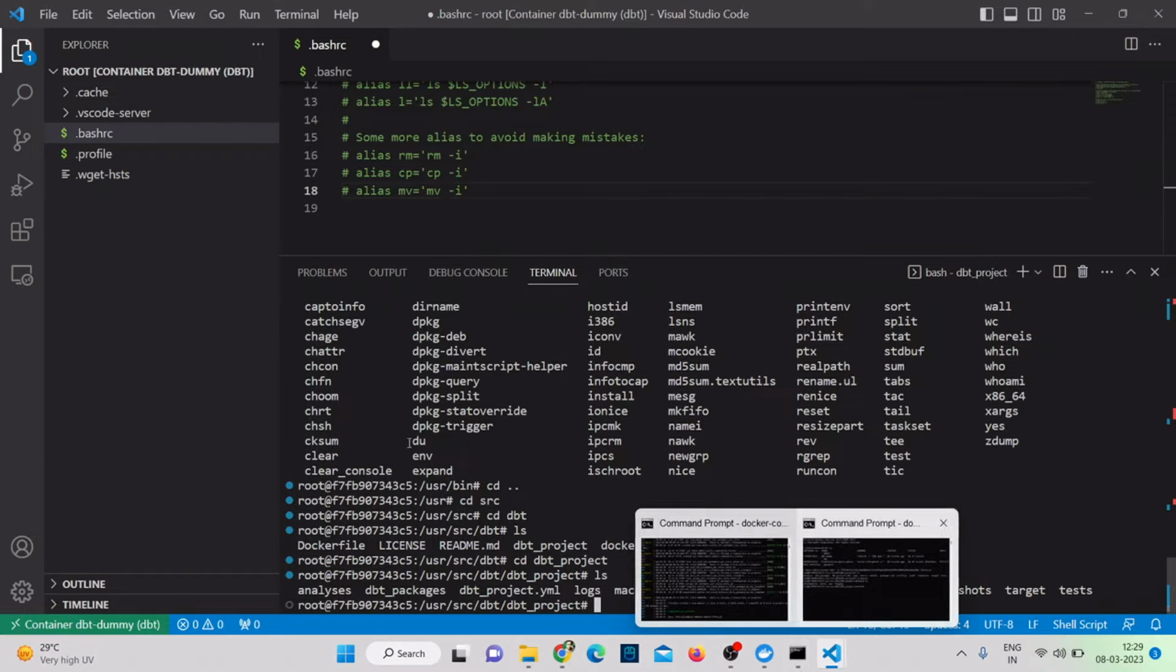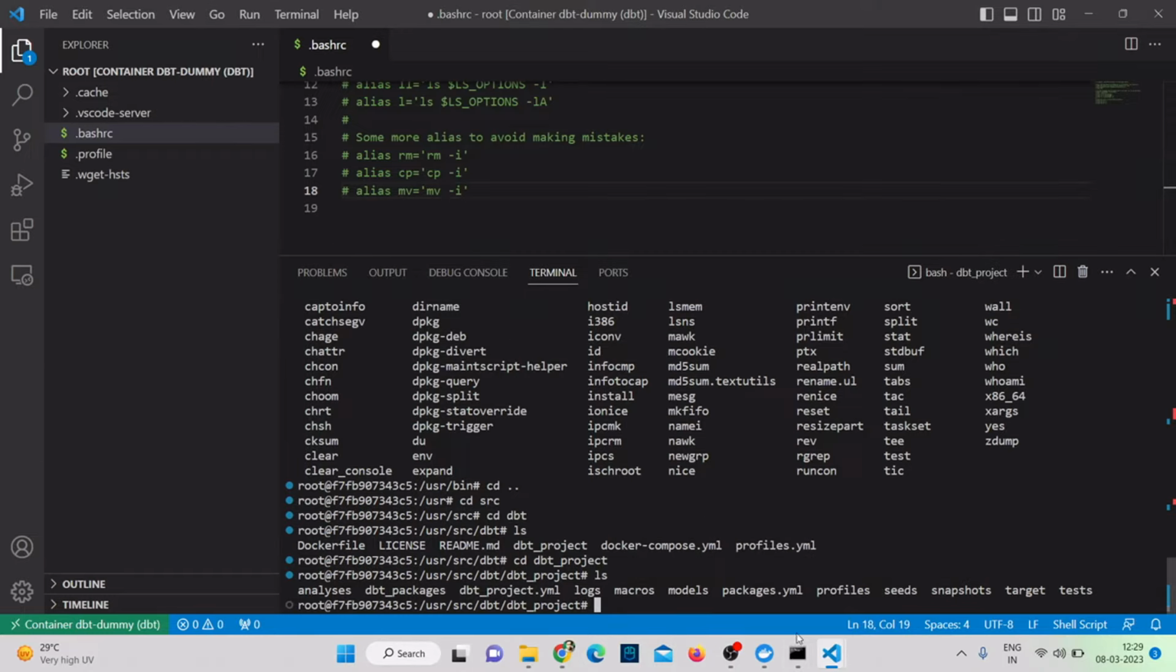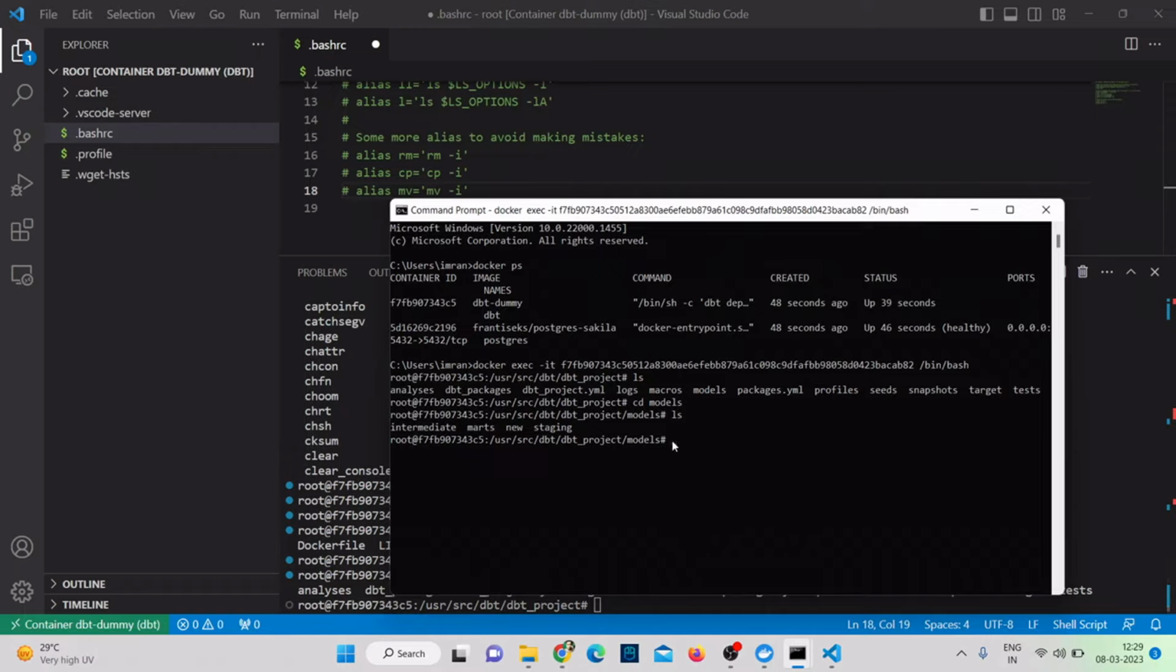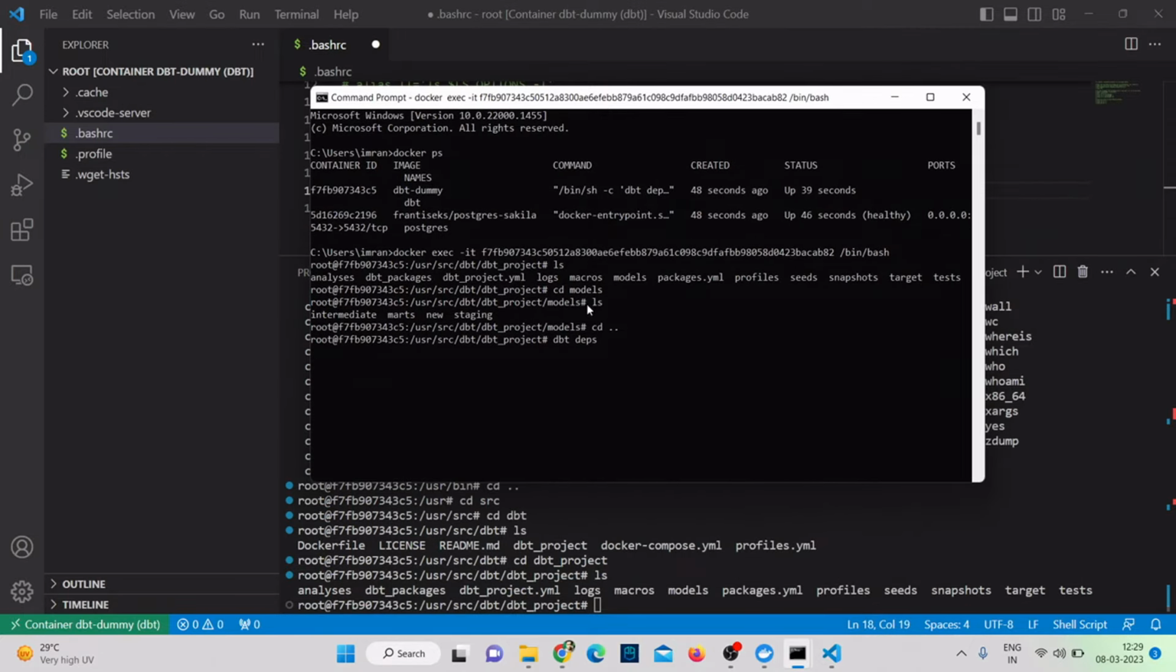So one way is to directly use VS Code, right? Or else you can write the commands from here also. Let me get back to this path in the project. And here I have the packages, right? So if I want to install all these packages, we have a command like dbt deps, right? Which will install all the dependencies like dbt utils and everything, and you can go to the packages and check what the different packages we are installing.